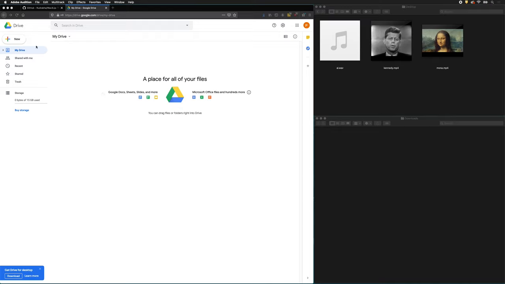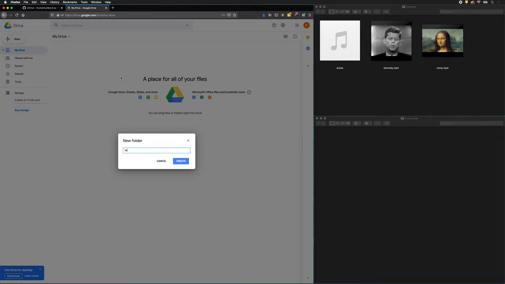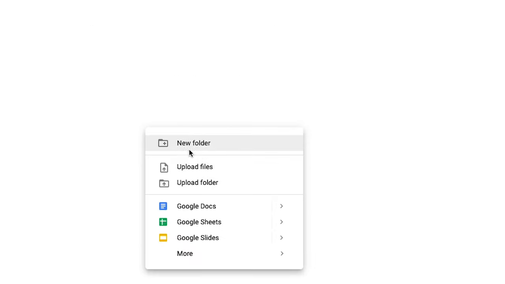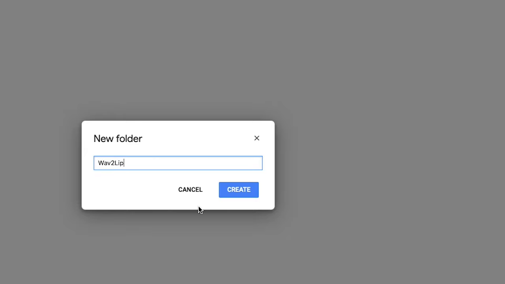Make sure you're at the My Drive level of Google Drive. You need to create two folders. The first folder you will create is Wav2Lip with a capital W and a lowercase l. Then create a folder called Wav2Lip with a capital W and capital L.